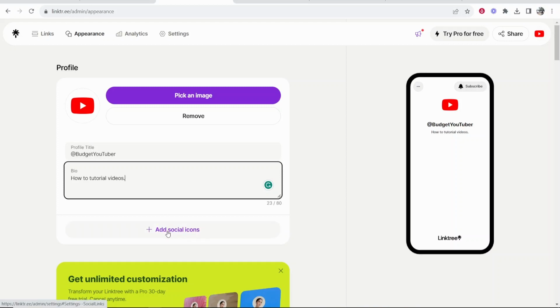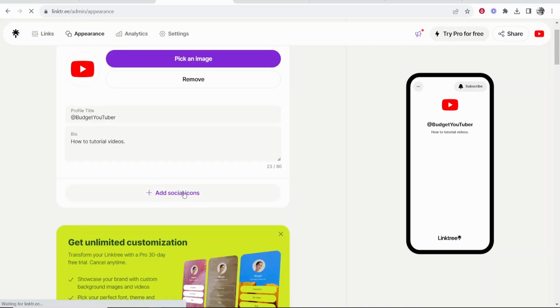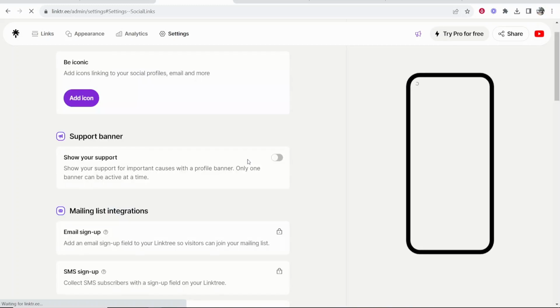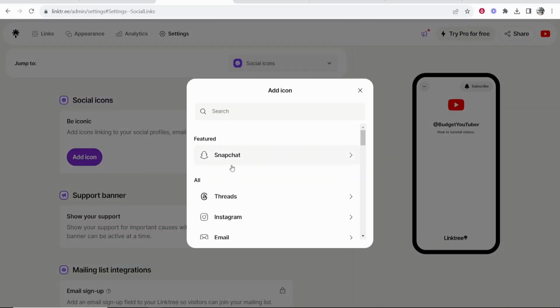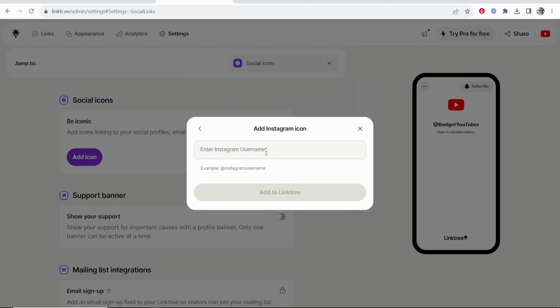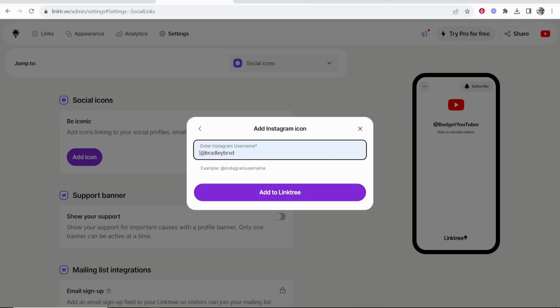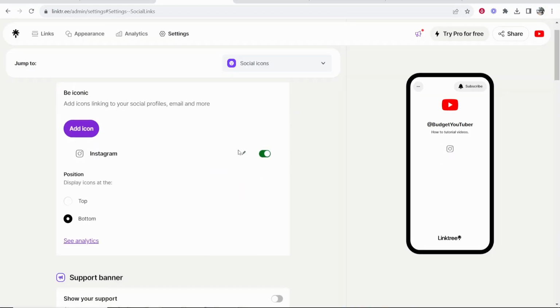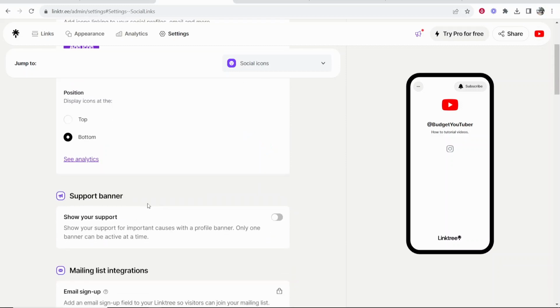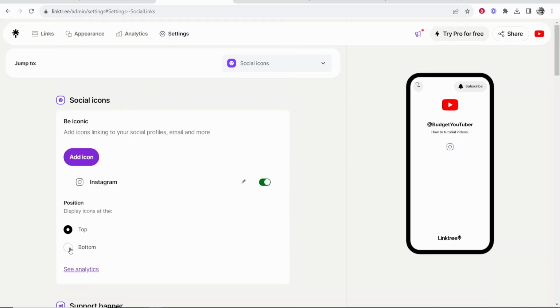You can also add social icons. So if you go ahead and click add social icons, it will redirect you to the settings page where you can then link to your different social medias. So you can click add icon. You can add here, let's say I want to add my Instagram, enter in my username, add to Linktree. And there you go, it's just added my Instagram. You can do the same here for different social medias. You can then have this displayed on the top or the bottom. Obviously, this isn't going to change for me because I haven't added any links yet.